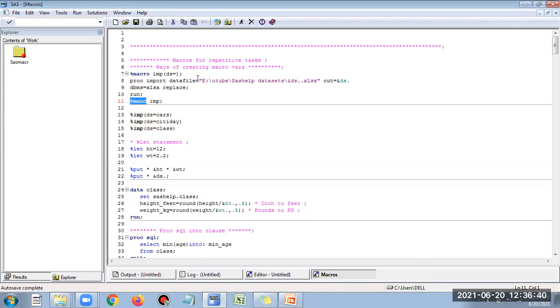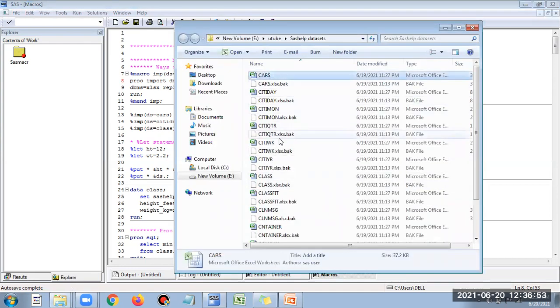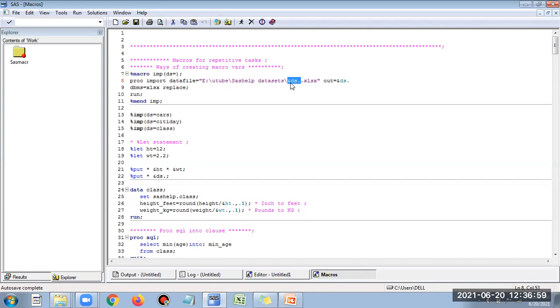So I'm importing this Excel file from this particular location, and the file that I'm pulling I'm converting into a macro variable because the files keep changing. It can be cars, next time it can be class, and so on. So the file names are changing, and that's why I'm macrotizing it. Anything that is changing is macrotized, and the rest are standard. And the output data set is &ds. So whatever Excel file I'm importing, the same file I'm outputting in my SAS environment as a SAS data set.